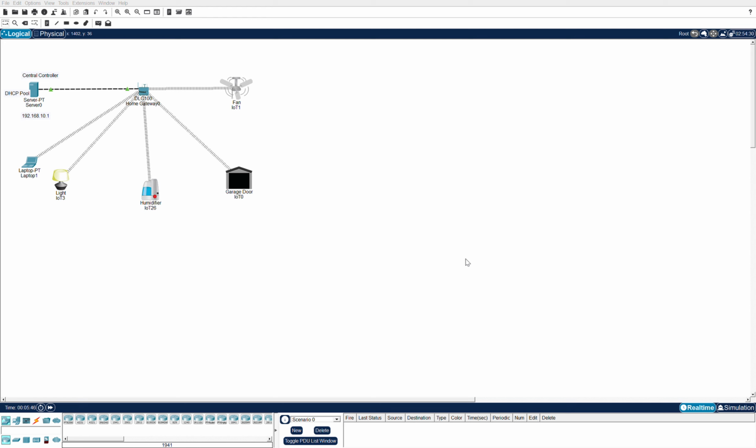So I have done exactly the same thing for all the other 3 IoT devices. Basically, this means every device knows exactly where to send its status and where to listen for the commands.